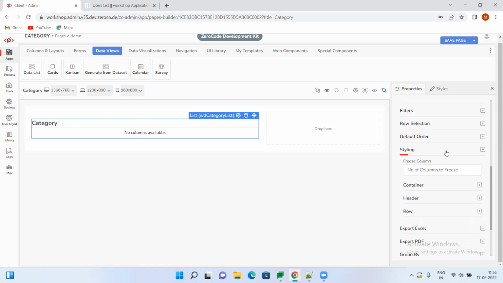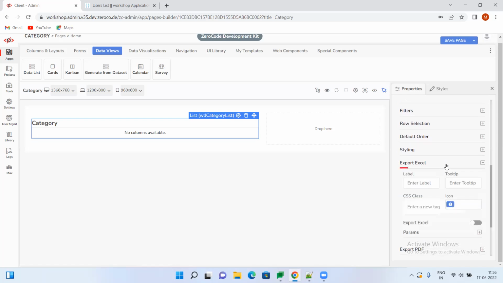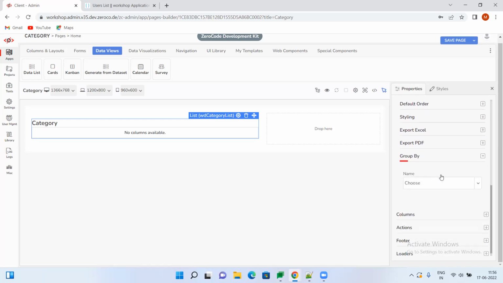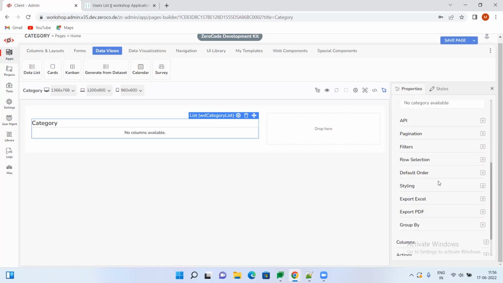Okay, Excel export: if you want any Excel or PDF file for this list grid, then we can add it here. Don't give much detail, just give a very high level idea on the other options. But for the options we are using now, just give group by, which groups based on the columns, but we are not using it now. Yes, columns.